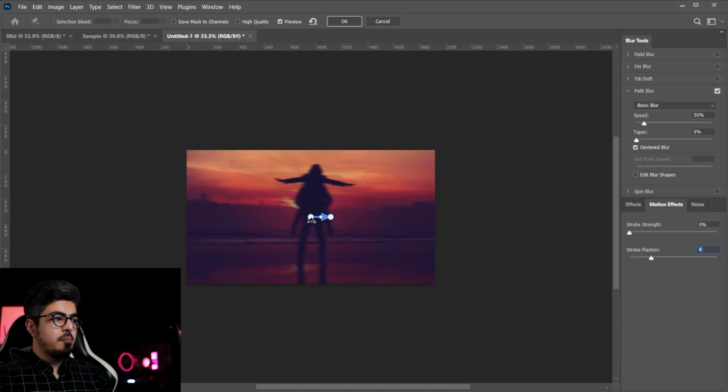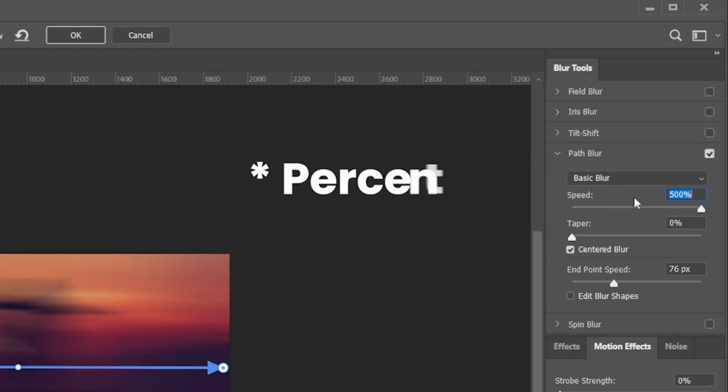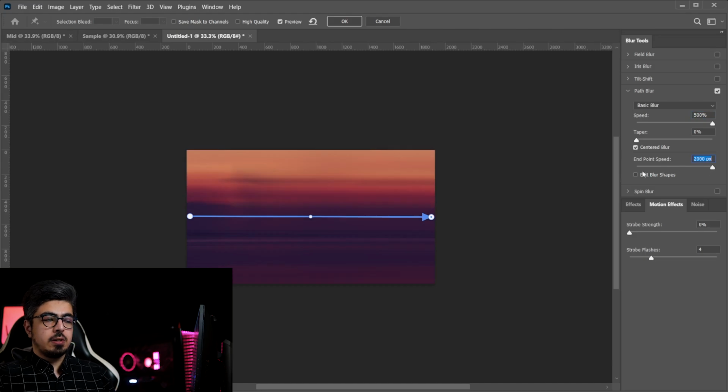Now choose the left point and move it right there, and do the same for the right side. Okay, now from the options, increase speed to like 500 pixels and endpoint speed, just make sure to increase it to 2000 pixels. After you're done, press OK.